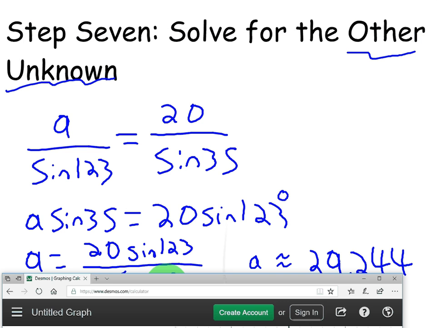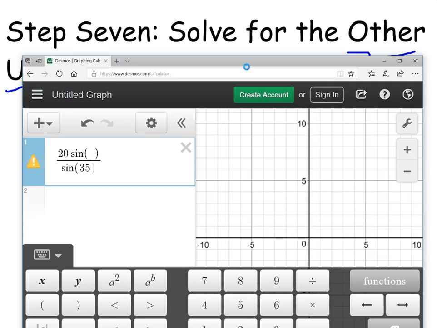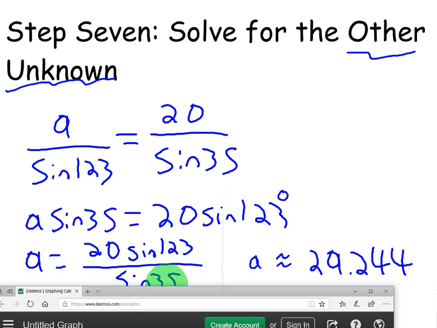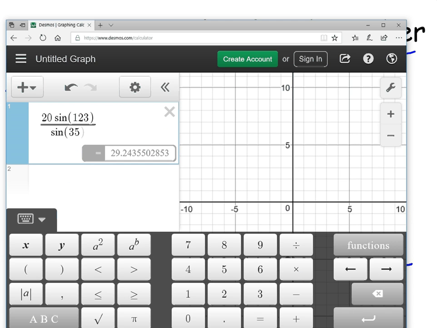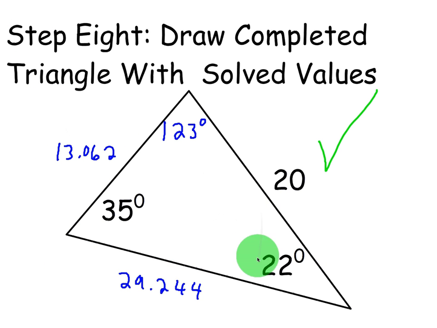Okay, so I can kind of recycle some things here. I'm going to go back and change this to 123. And again, it has to be in degrees. I'm going to be dividing that by sine of 35. So all I had to actually do was just change the angle. And I get 29.243, or 244 if you round it. So that's little a.